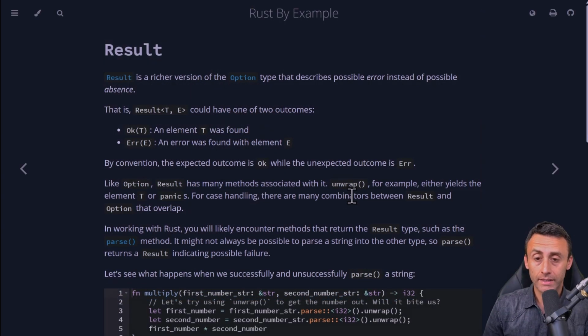Exactly. Result. I think we already saw this a couple of times, which is a more powerful version of the option type because it describes some different possible errors. This is especially useful, I don't know, for HTTP requests and something like that. We have this result T E that can have an OK with the element T found as one of the possible values, or error, which is an error that was found within these elements. And this is useful, for example, especially if we have some specific errors about this specific construct. The default expected value is OK.